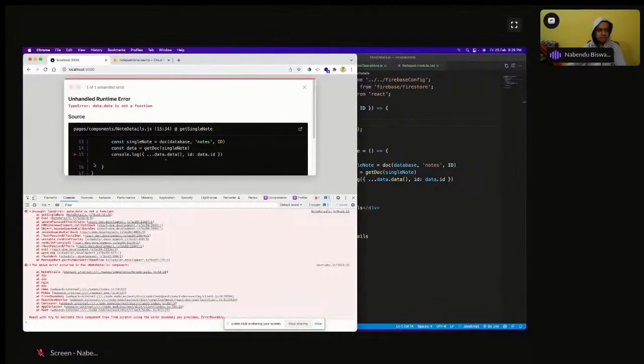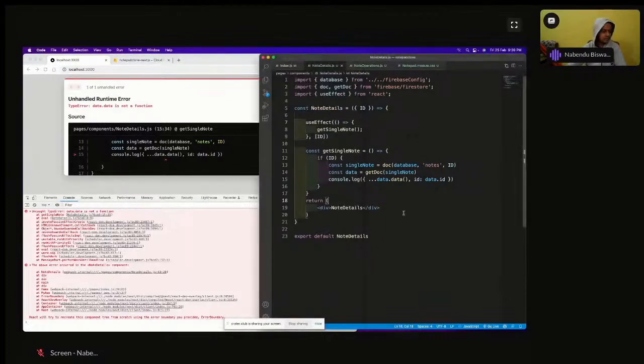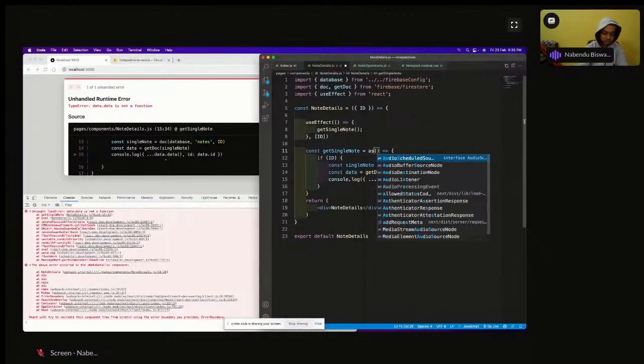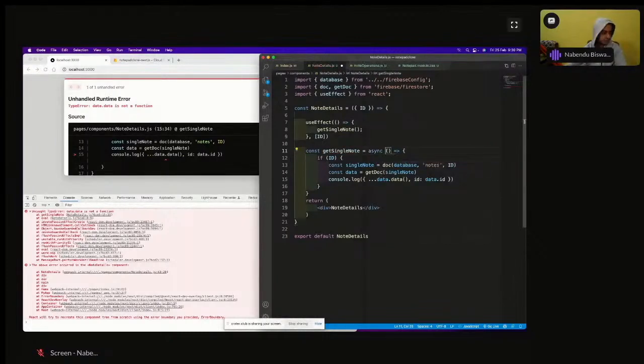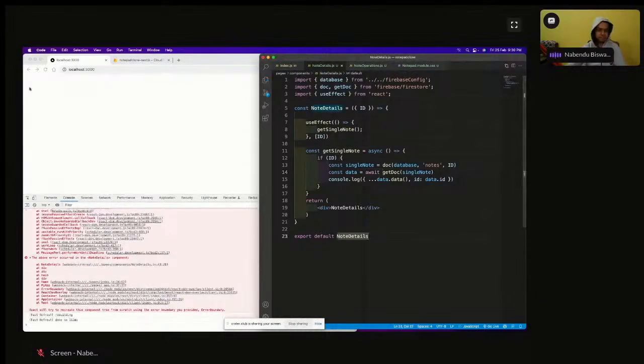Okay, it is giving me an error. Data is not a function. It is giving me this error because everything here is an async thing, it takes time. Async is there, and we forgot to do this await. So await will be here. Now it should come. Let me see.